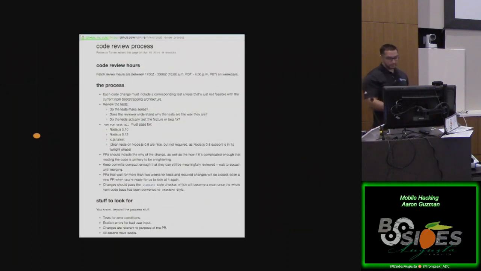Here's the code review process, stuff to look for. Test for error conditions, explicit errors for bad user input. I don't know what that is, but have labels. But there's not much to it. It tells you how to submit it. It's basically the process, but there's no denying, no going back to developers because NPM is its own entity and they're not in charge basically of how Node.js or JavaScript runs.